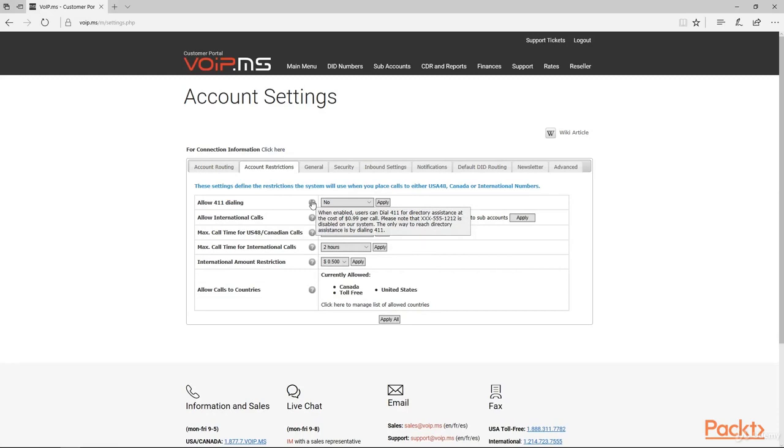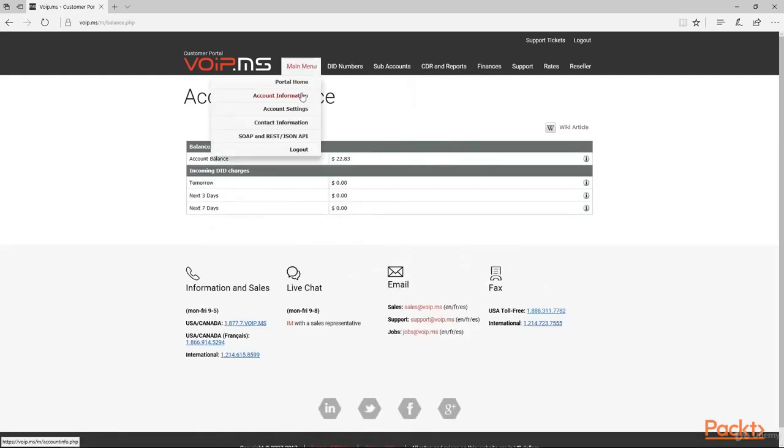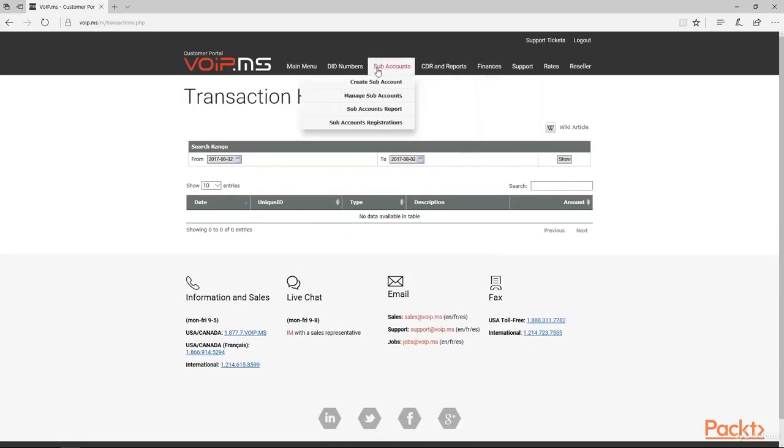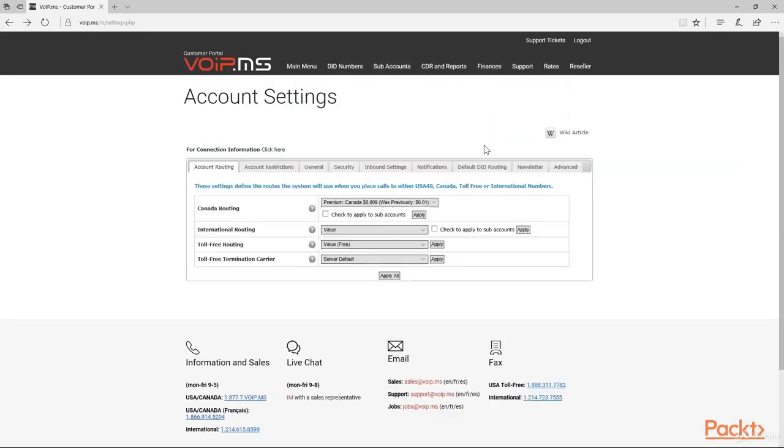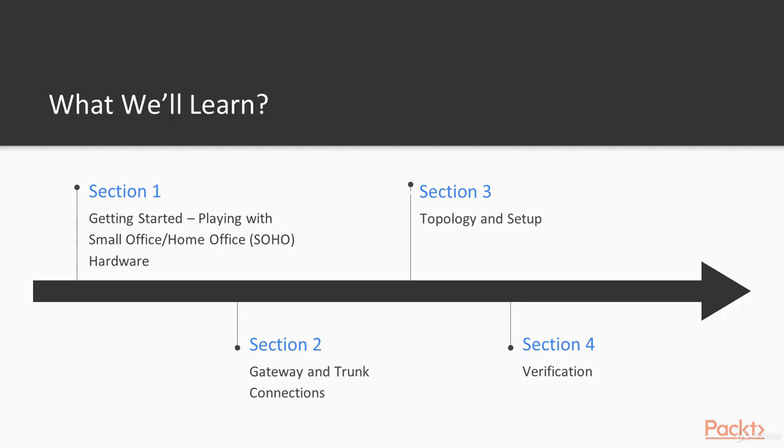Finally, we're going to look at Google Voice setup using the OBI hardware device. We're going to show you how to set up a simple Google Voice service. So in conjunction with your SIP trunks, you can also be running Google Voice as a backup for your enterprise. Finally, we're going to move to the topology and setup.